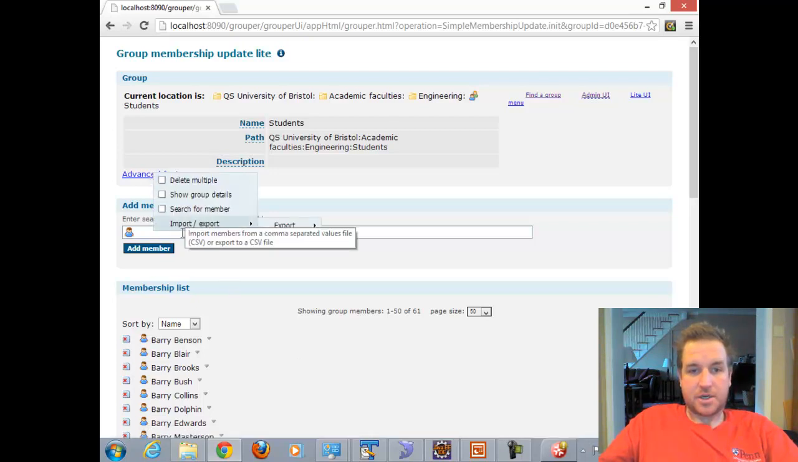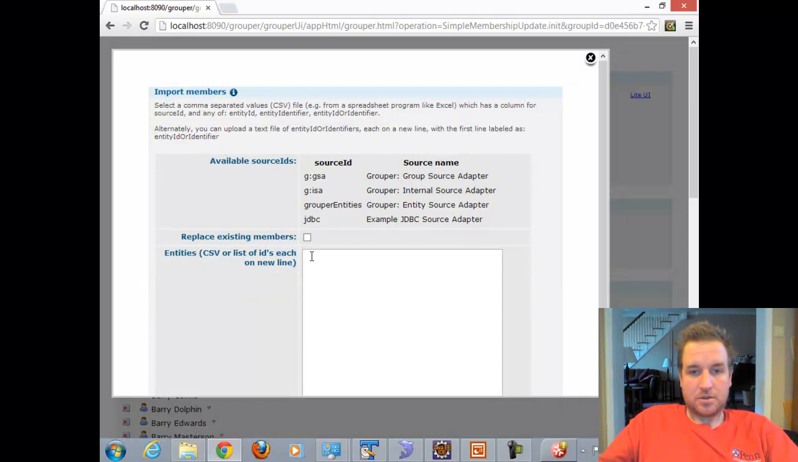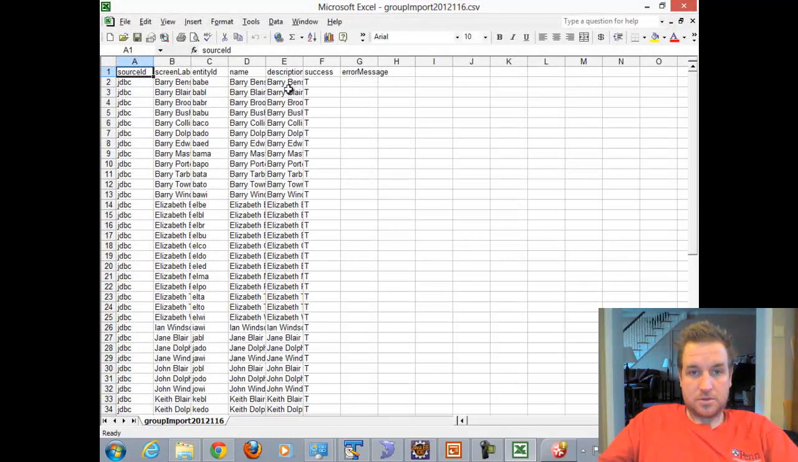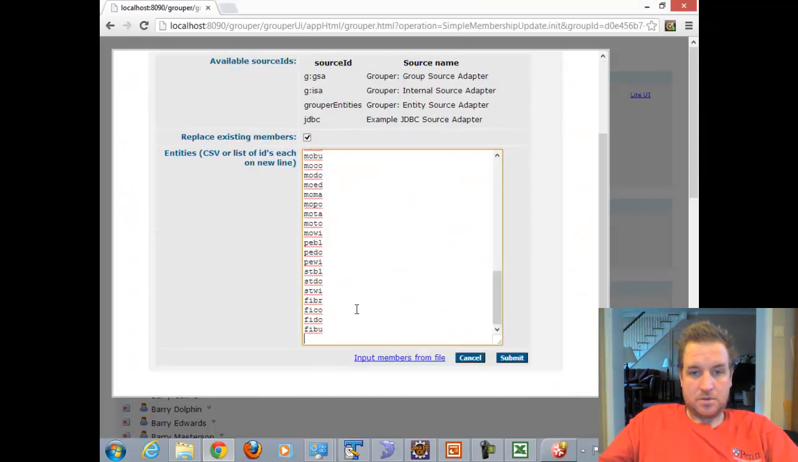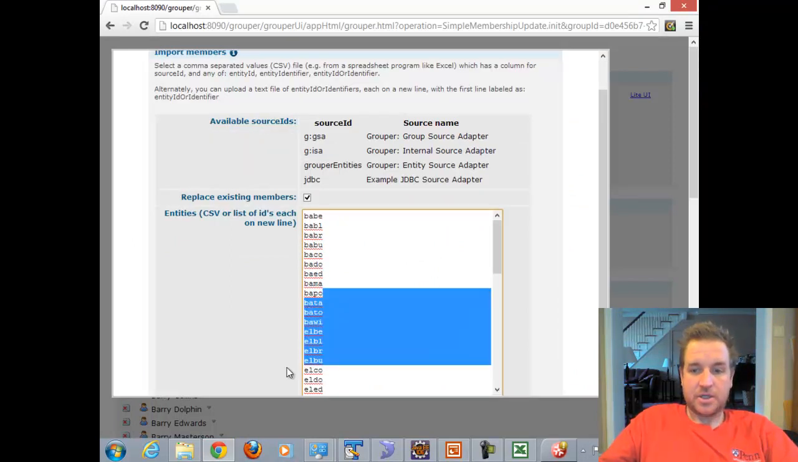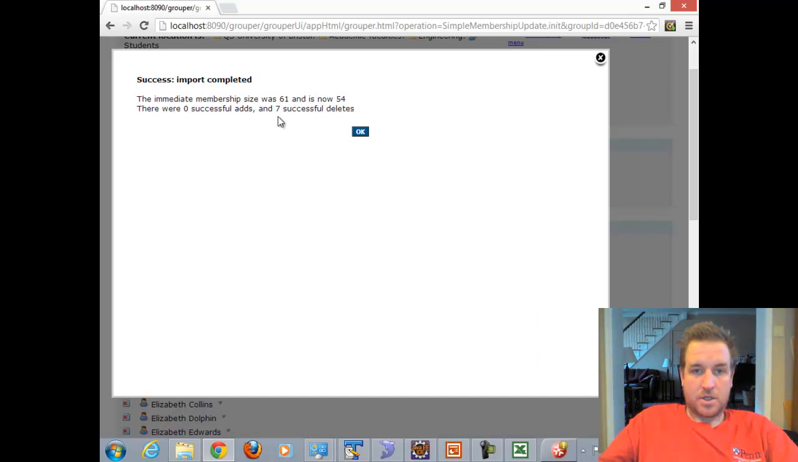Another option is you can just import on the screen. So here we have entity IDs, one on each line. We can delete some of those and import. And there it says we just deleted 7 members.